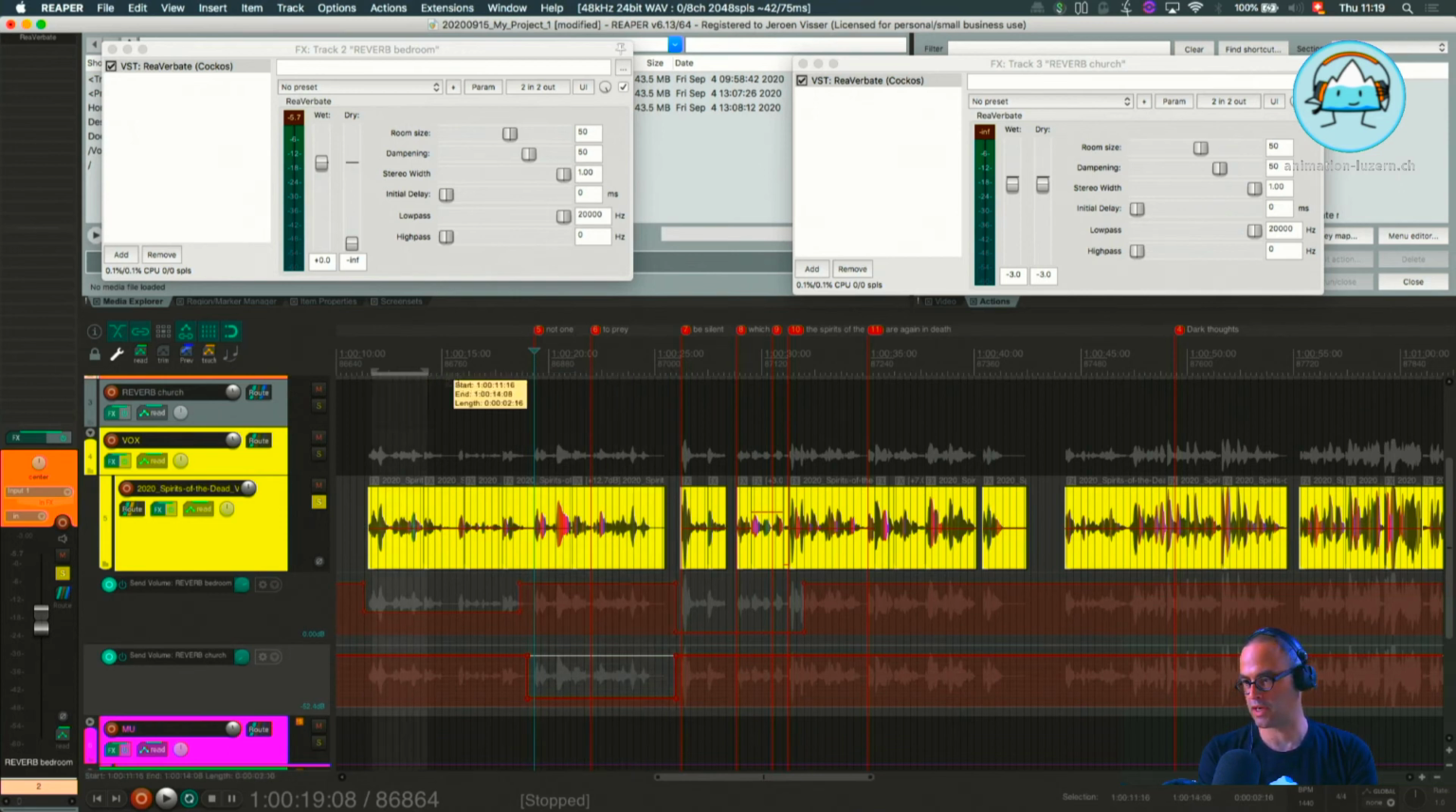We need our loop and let's play it. They will sound quite the same because we haven't changed any parameter of the characteristic of the reverb yet.